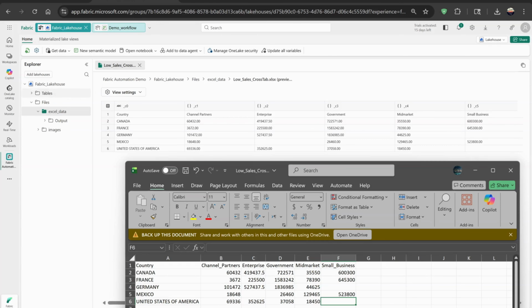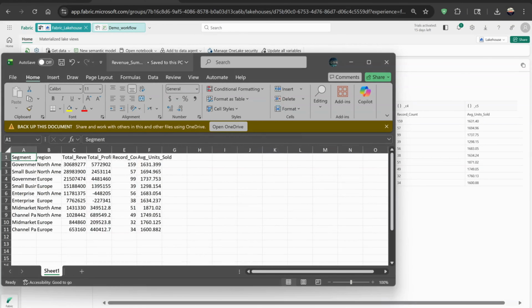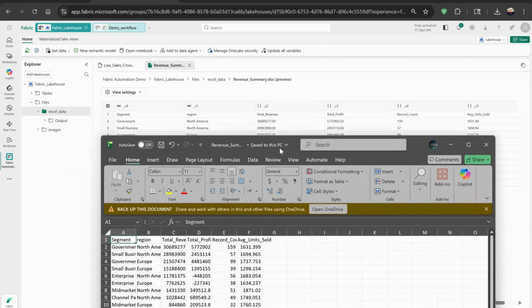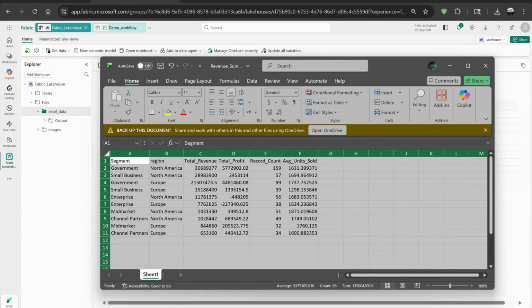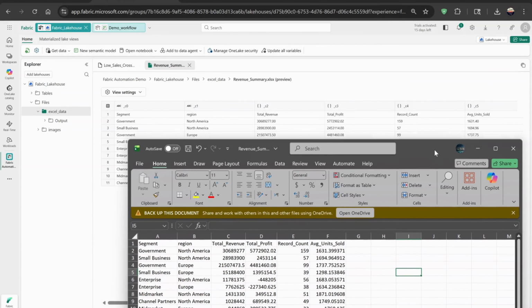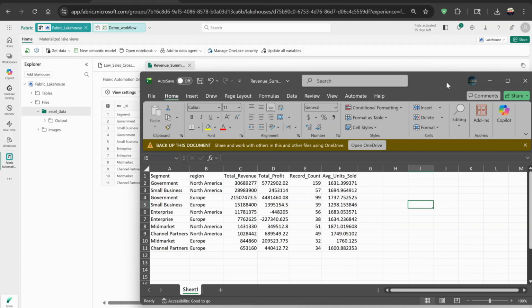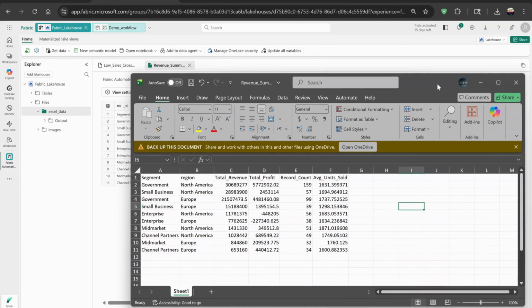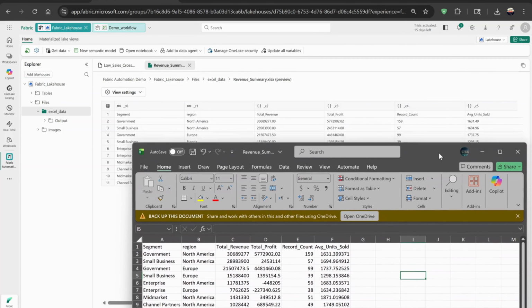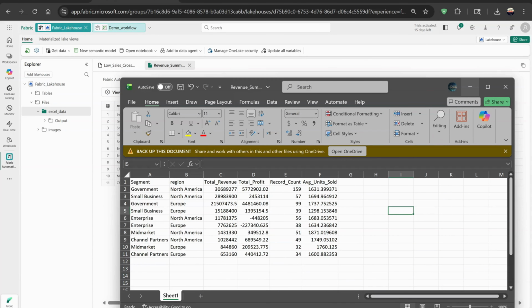And you can see that the conversion is successful and we can see the data is exactly matching. Now let's move on to the next file, the revenue summary, and open the revenue summary and do a quick comparison. So let me expand all the columns, and if you compare the output of revenue summary, the segment, column, region, total revenue, total profit, record count, average units sold, and the sorting order provided in the Alteryx, everything is properly retained along with the total revenue, total profit, and the record count values and average unit sold values. Everything is perfectly matching.